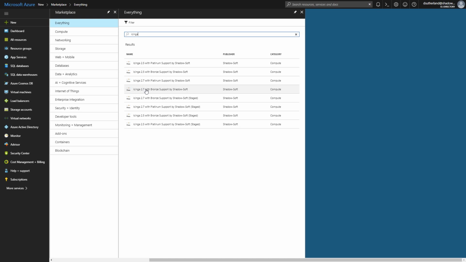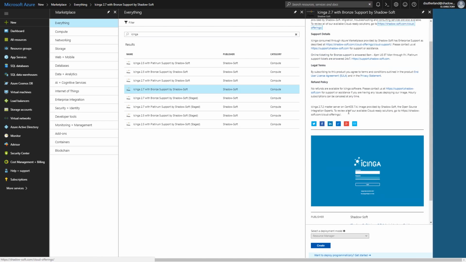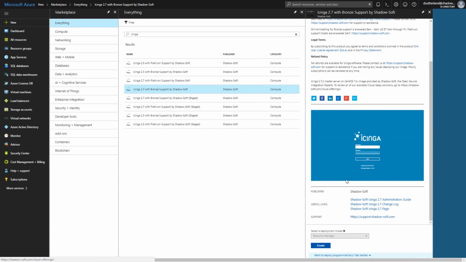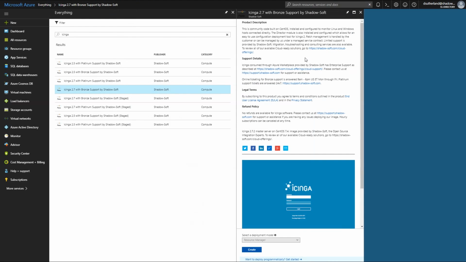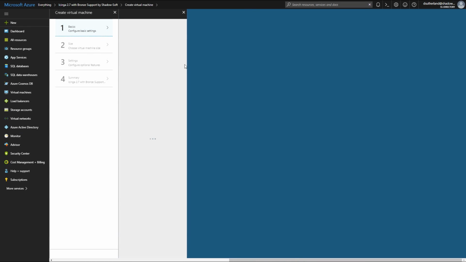Please select the latest version for Bronze support before continuing, and read through the product description and legal terms before agreeing to use the product. If you have any questions about post-installation or if you need to get access to support, you can use the useful links that are located inside of the description page in front of you. After reviewing the product description, support details, legal terms, and refund policy, click Create to launch your virtual instance.